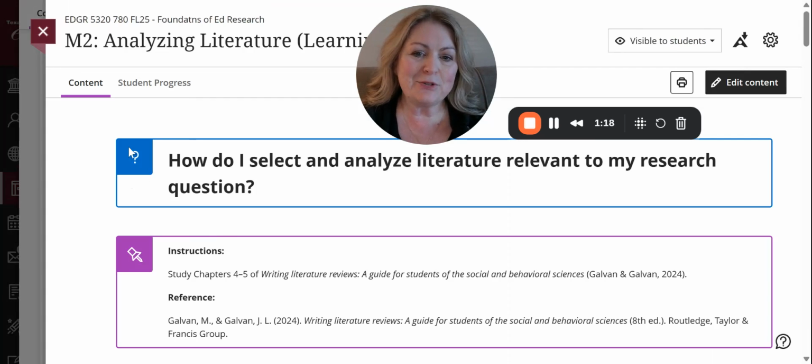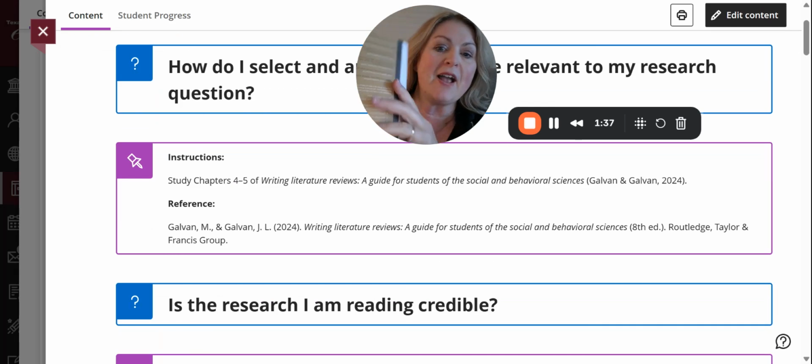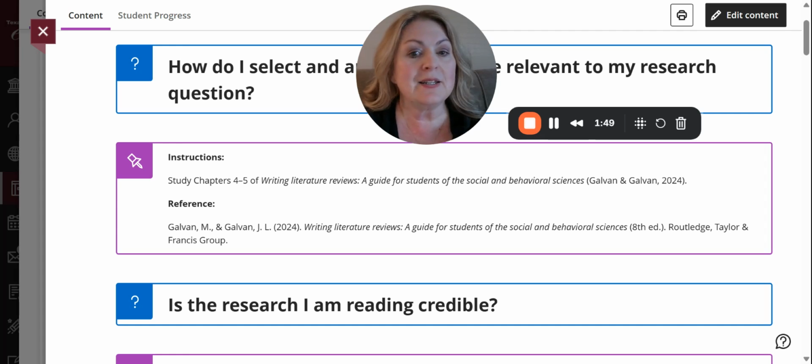Then the second topic is about analyzing literature. So I like to do these questions and then little push pins with the information related to the question. The first question we have is, how do I select and analyze literature that's relevant to our research? And that is related to chapters 4 and 5 of our book. Chapter 4 is organizing yourself to begin selecting relevant titles. And then chapter 5 is conducting a deep analysis of the articles.